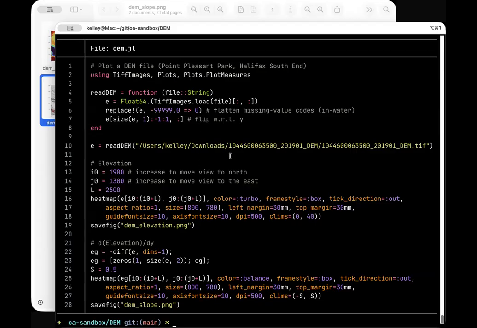Okay, so what I do in line 10 is I read the file, and then I make two graphs. One is a graph of elevation, one is a graph of d elevation dy, the derivative with respect to y. It's a first difference calculation. See, diff, line 22 is doing a first difference. I don't really have to do this, but in line 23, I'm making it the same size and putting a bunch of zeros on one side to make it have the same dimensionality.